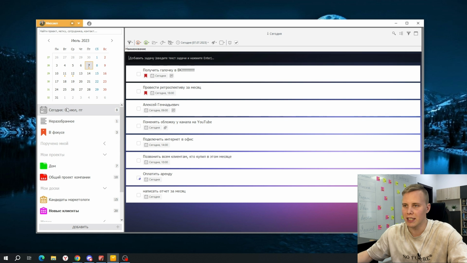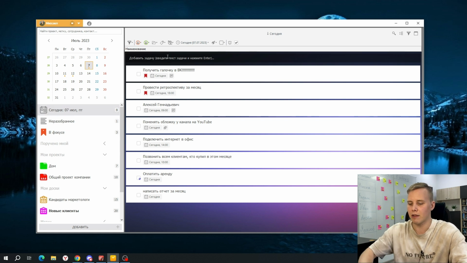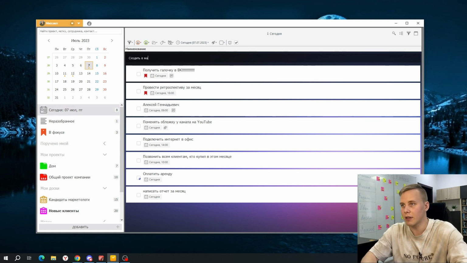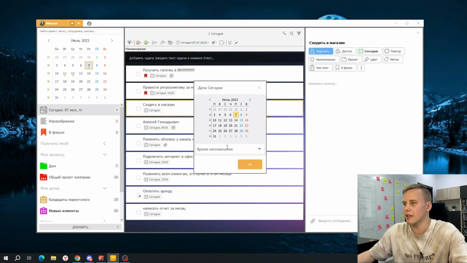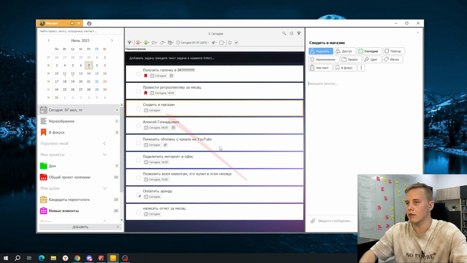In LeaderTask, you create a task on the day you need, for example today. Let us create a task Go to the store. And now to set a time for it, you need to go to Properties and specify it here. The task is set to 19.